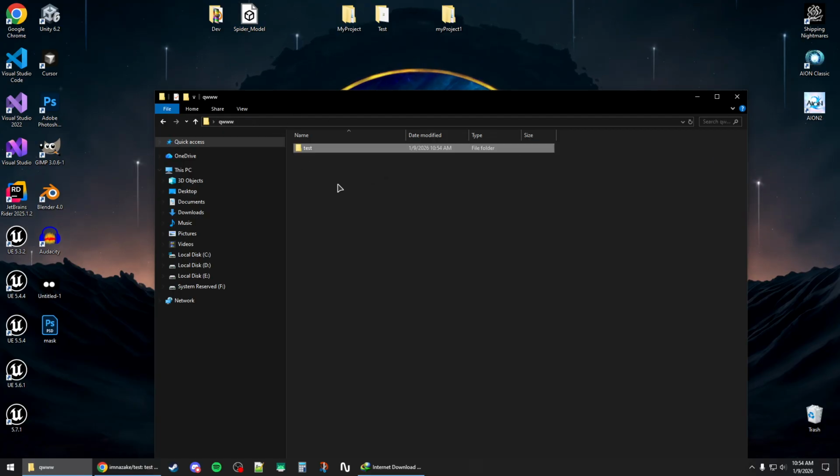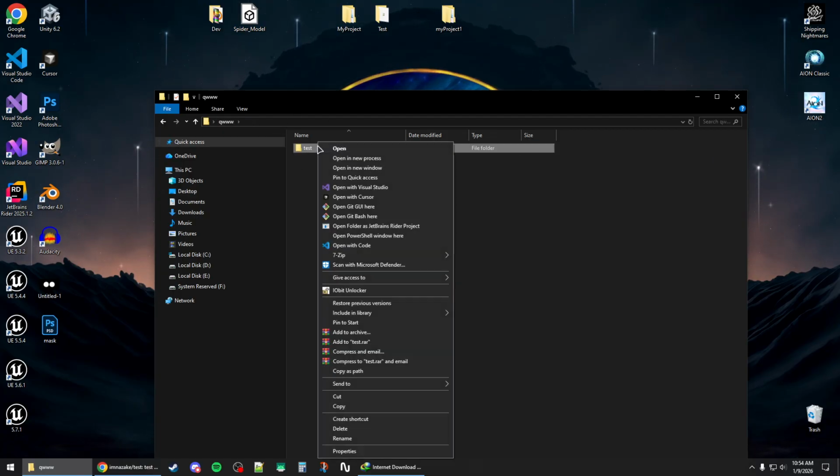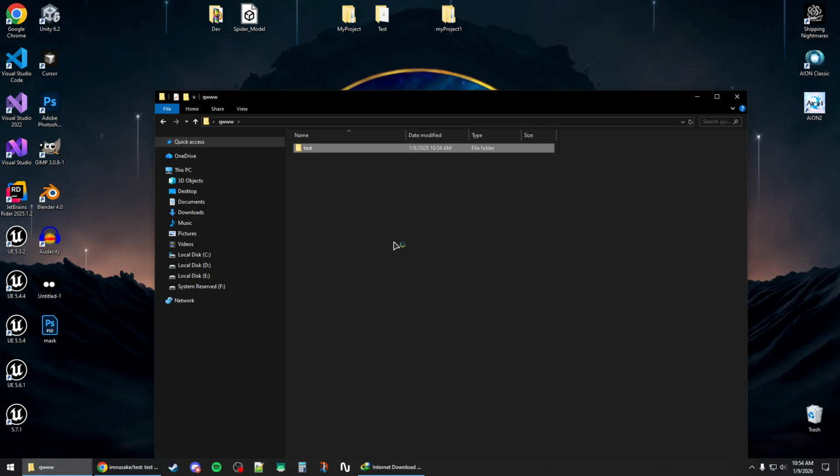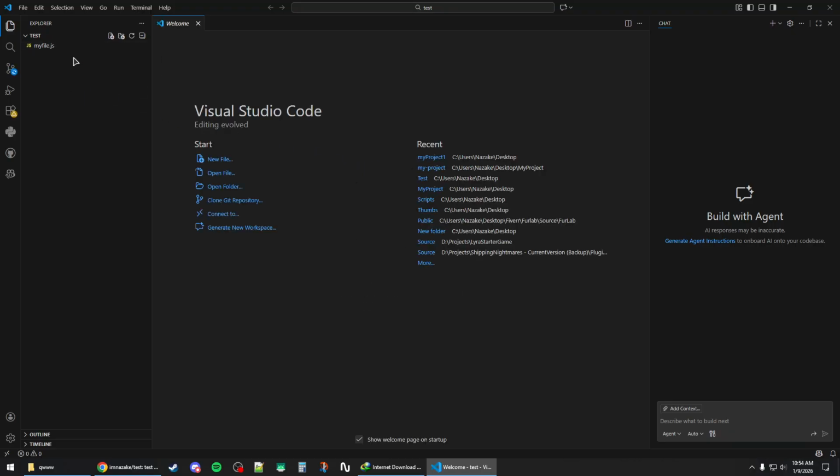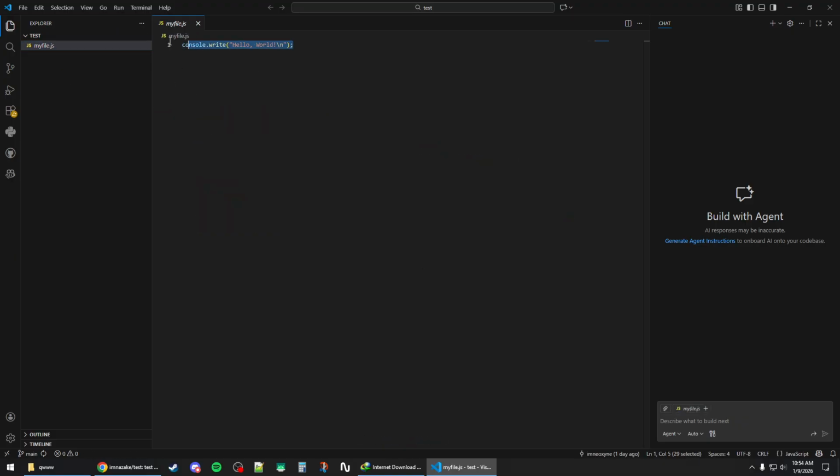And to open it in VSCode, simply right click on the folder and then choose open with code. And this should open up the GitHub project in your Visual Studio Code. And then you can start editing the files and adding new files and folders.